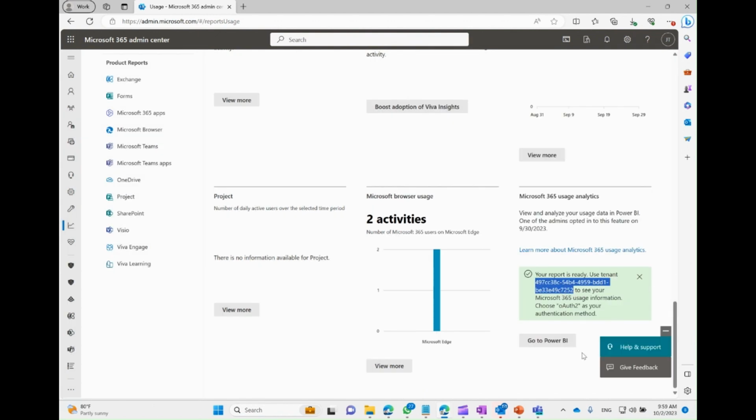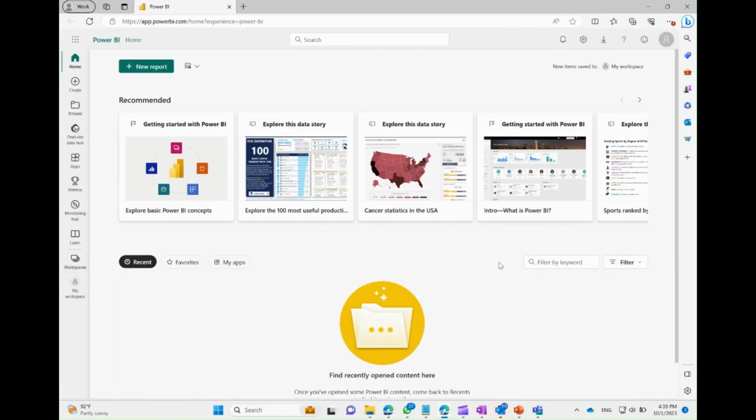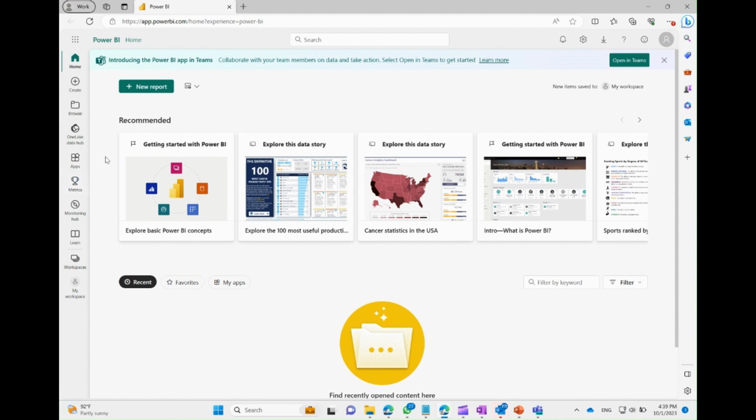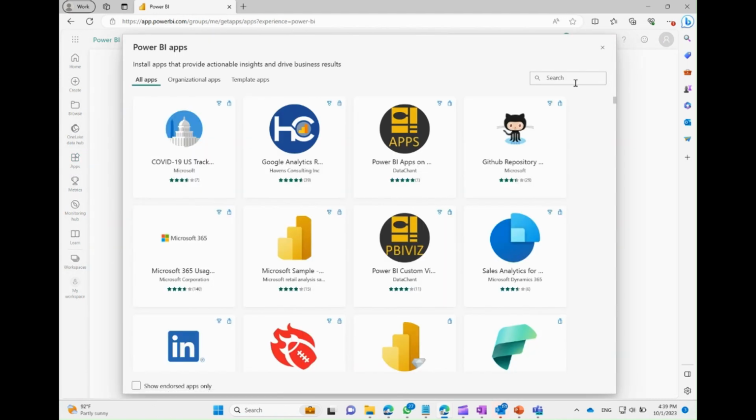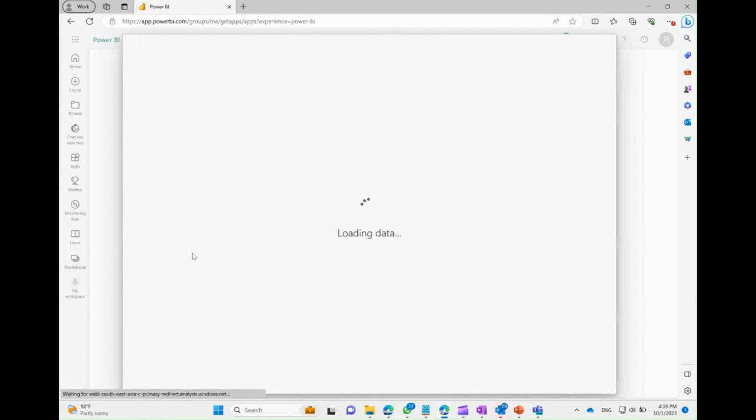Click the Go to Power BI button below. It brings you to the Power BI dashboard. There are a lot of options here. Click on Apps and click Get apps. A lot will pop up, and you can see Microsoft 365 Usage is here. Click on it. It'll take quite a while the first time.